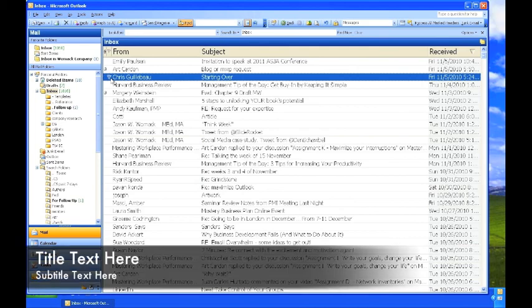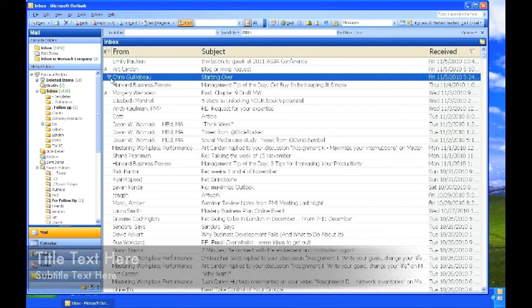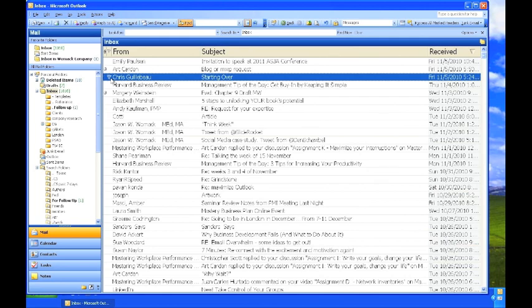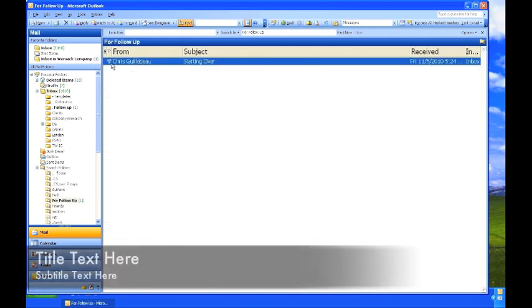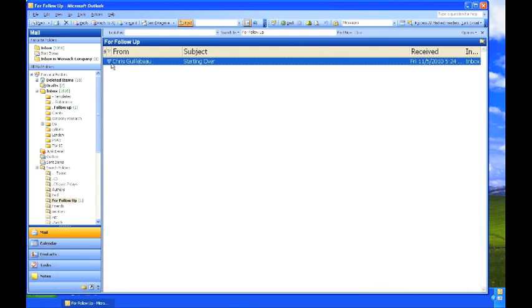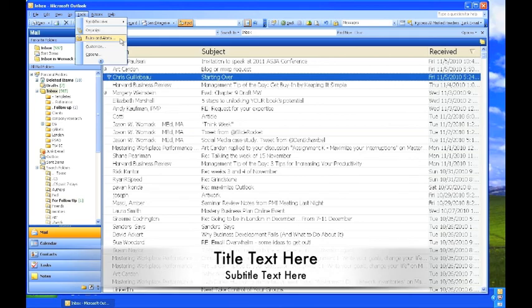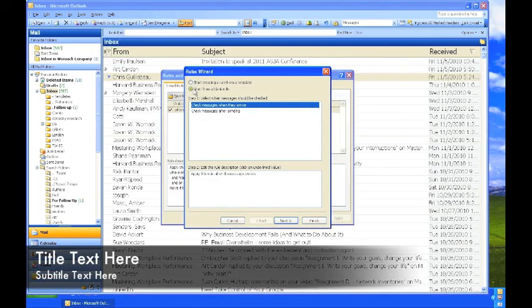Here, I flag an email for action, and in my For Follow-up folder on the left-hand side, I will see the email from that person. Outlook does not move the email, it simply filters it as an item that I have flagged for action. If there are people who always send you actions, you can automate this. Go to Tools, Rules and Alerts, create a new rule, and again start from a blank rule.